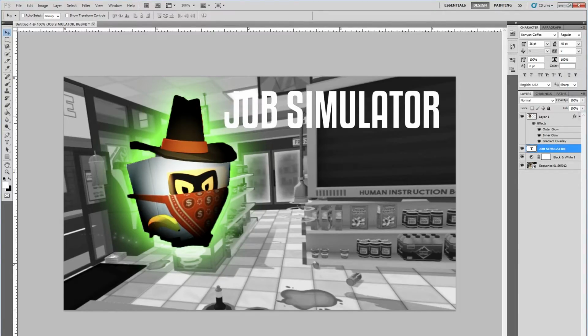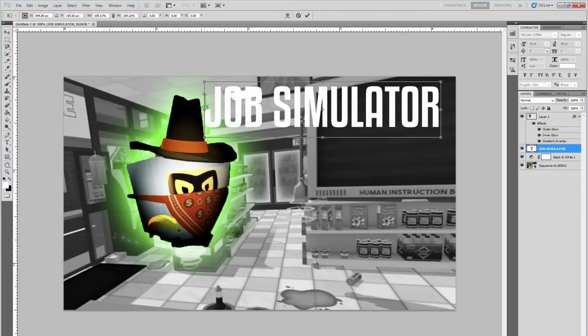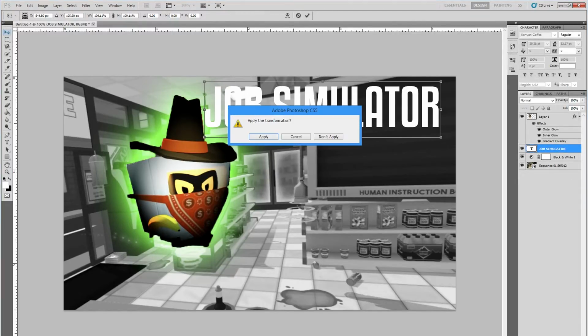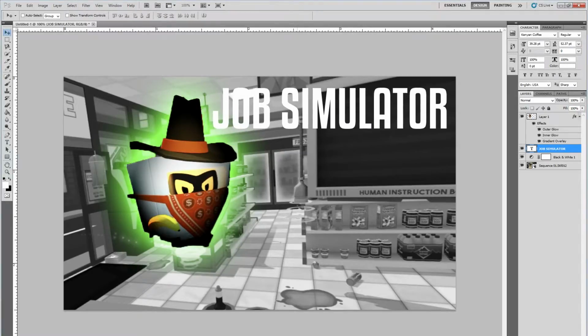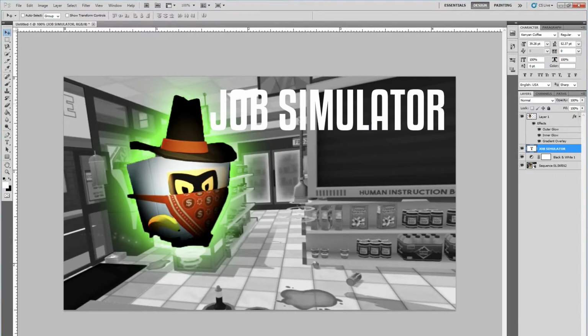That looks good actually. If you do Control T, I'm on Windows by the way, guys, and I'm pretty sure it's Command T if you're on the Mac. So we're just gonna transform this into a little bit bigger font. I'm gonna mess with that later. It's just there so I can see for reference.